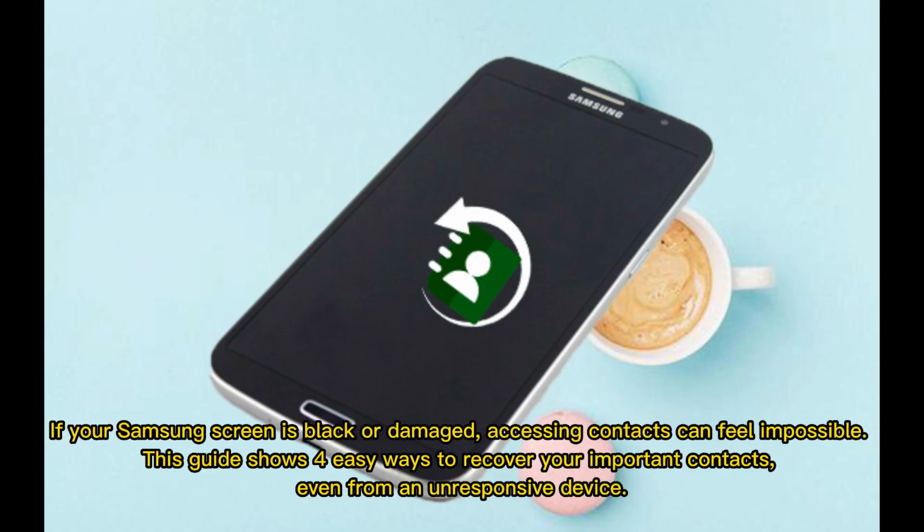If your Samsung screen is black or damaged, accessing contacts can feel impossible. This guide shows 4 easy ways to recover your important contacts, even from an unresponsive device.